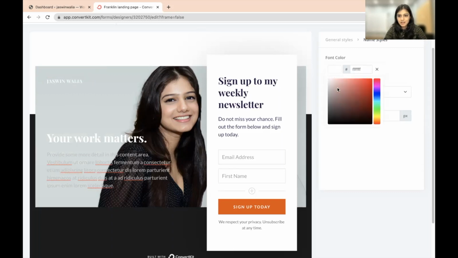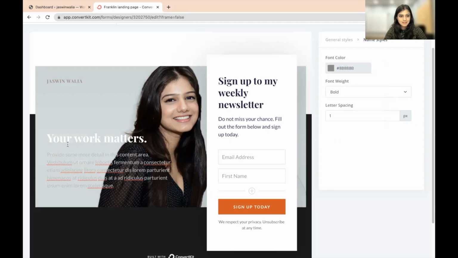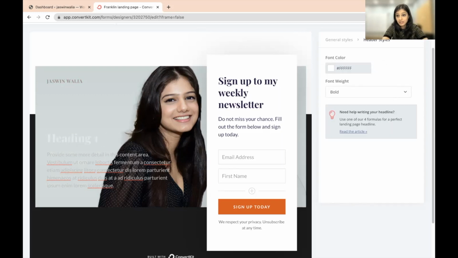Of course, the font color can be changed. I'm going to make it gray, slightly gray. Yes, that's nice. I think that works. Your heading, of course, could be anything. I'm just going to put heading 1 right here. And the text is already there, so you can just change the text as well.